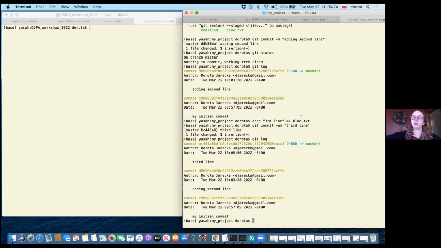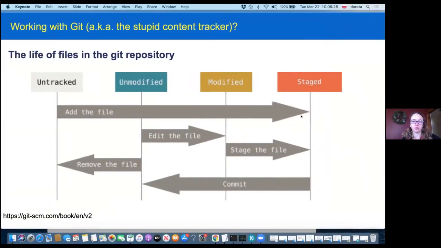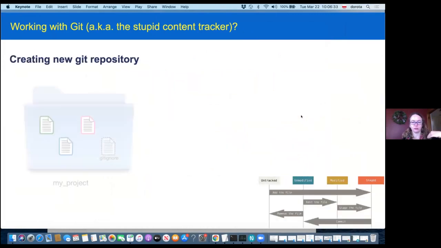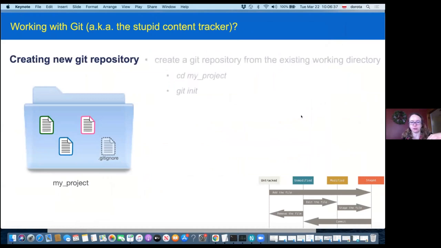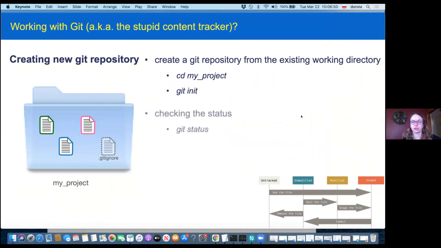Okay, so hopefully you were able to follow what we've been doing. But if not, I just want to quickly review what just happened. You can always come back to this presentation later. So we started new, with your project, your folder with your files. You can go to this project and start the Git repository by typing git init.